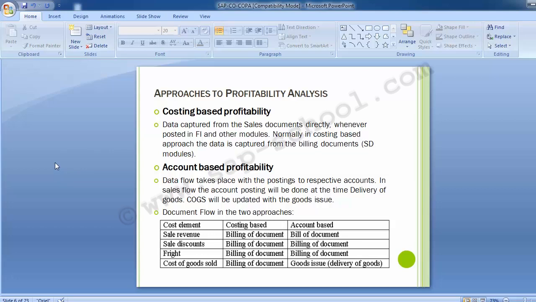So when costing based profitability is used, profitability analysis is updated when the sales order is created and when the billing document is created. In both cases, COGS, that is cost of goods sold, revenue, discounts, freight, and so on are updated all at once in the costing based profitability analysis.